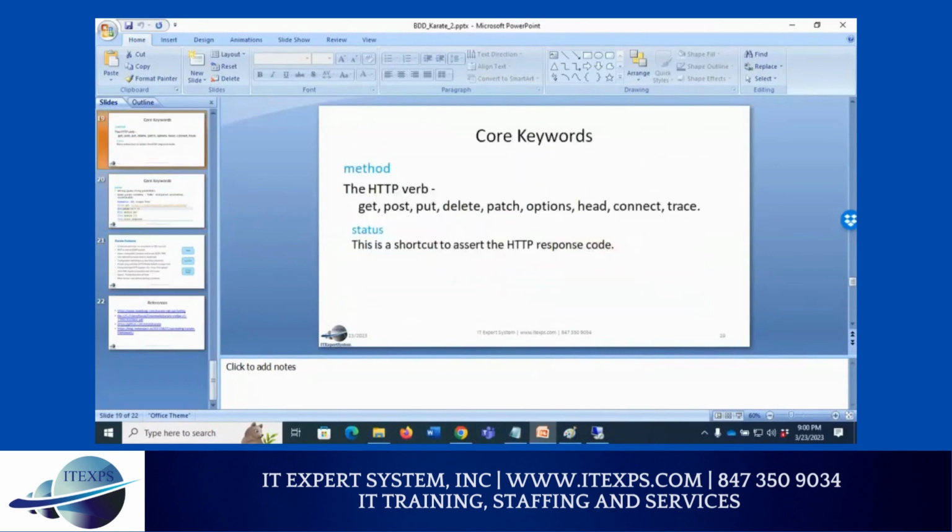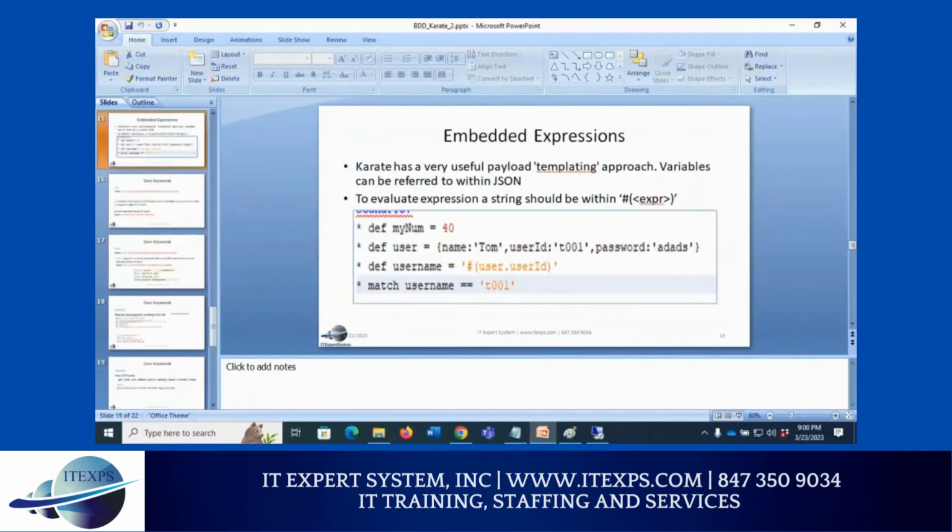Okay, so now let's do a couple of things. Let's start using this so you'll know how to create the scenarios with this. What I'm going to do is use the web service which you guys created, the books one. And let's test that with Karate. That way you will understand how to use these keywords and how to do other things.